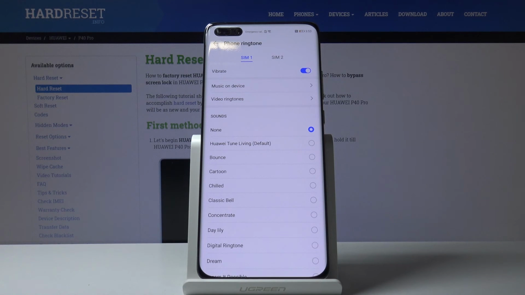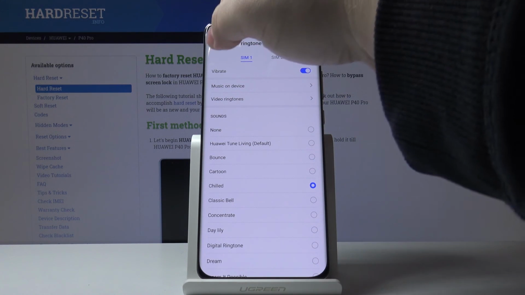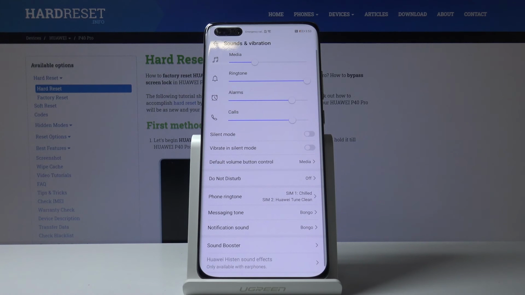Once you find the one you like, just select it and then go back. And that's how you change the ringtone on this device.